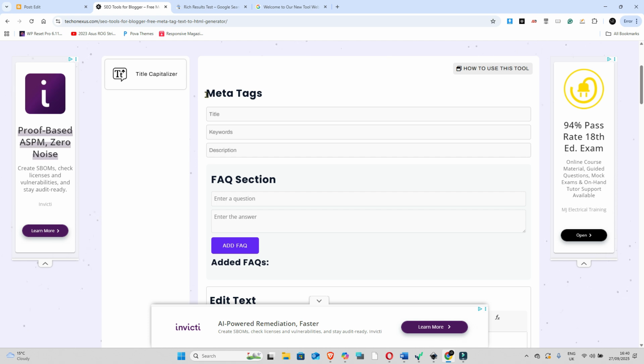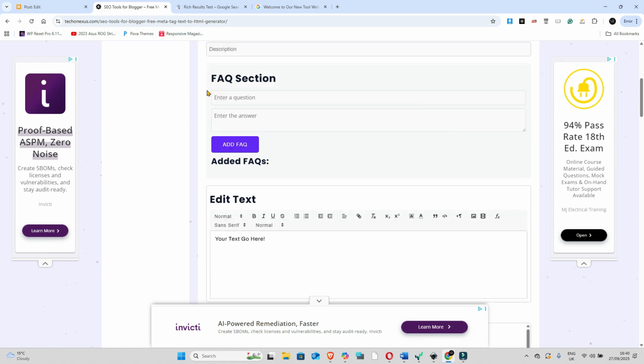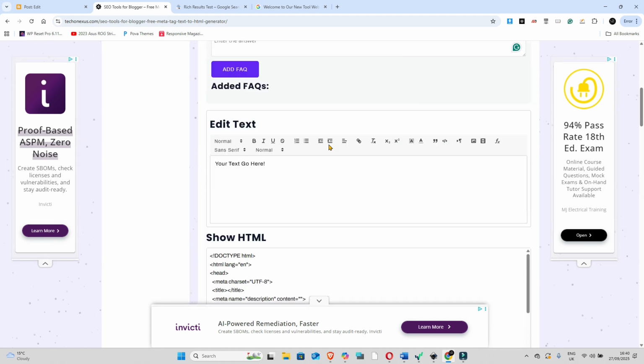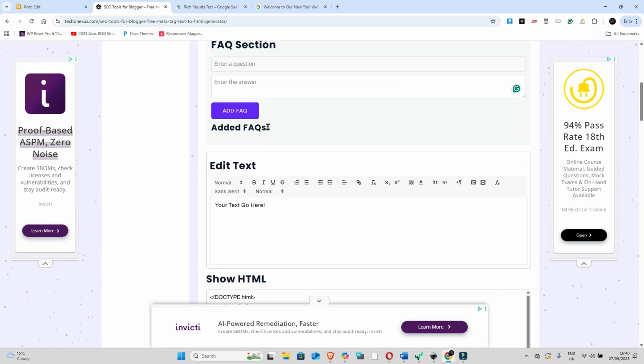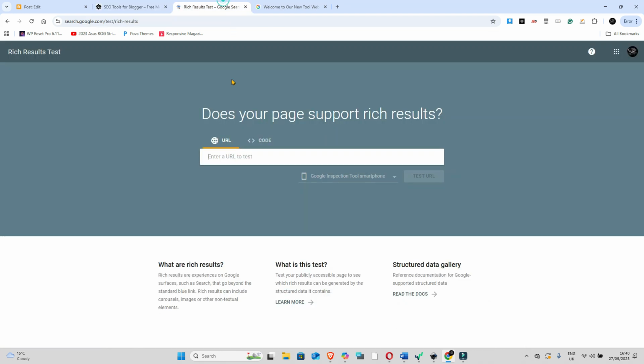So this is the meta tags field. This is important, because this is where we're going to add our keywords. Then we have the FAQ section. If you have questions, an FAQ part in your post, then you can add it here. You just need to add your question here, the answer here, and click on add FAQ. If you add an FAQ section, it's going to generate a schema markup for the FAQ as well, which we're going to test as well.